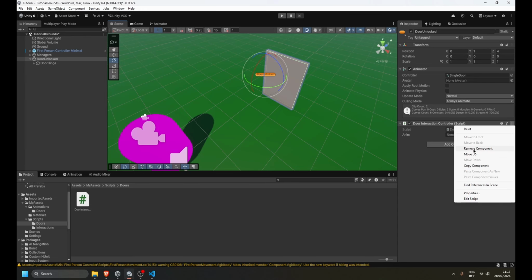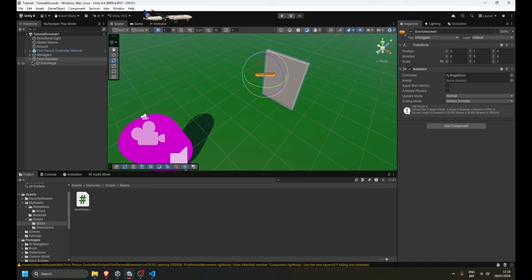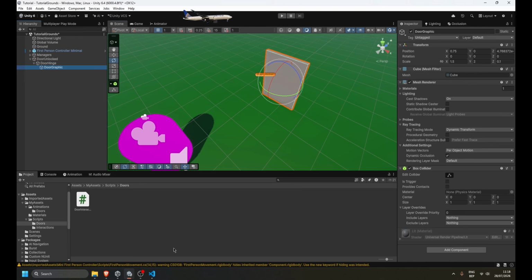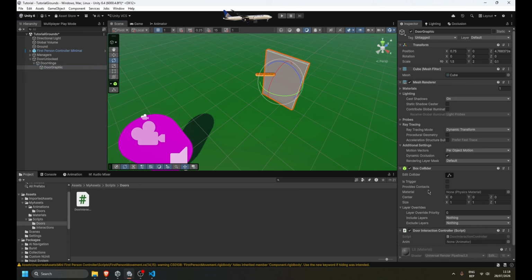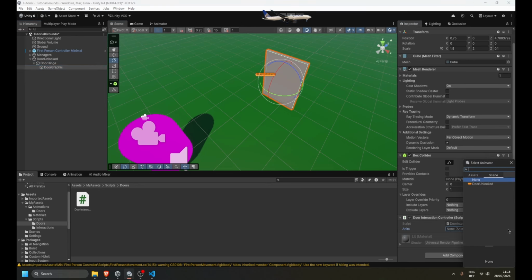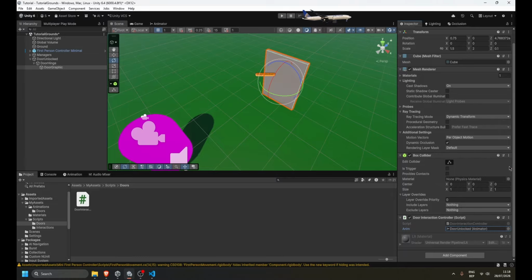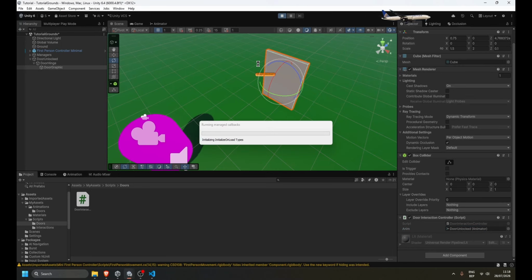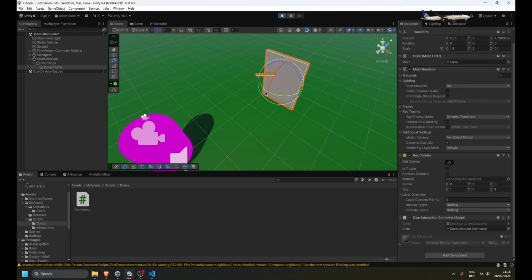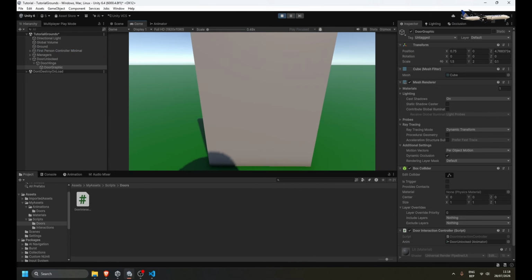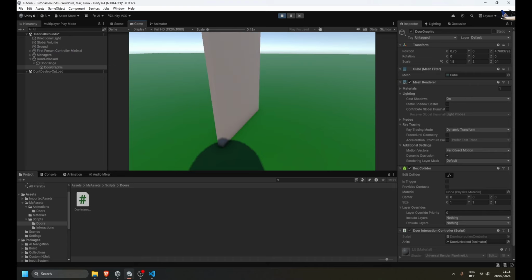I just realized I put it on the wrong thing because this door unlock does not have a hitbox, so we can't actually interact with this. So I'm going to remove component, and we're going to go instead to the door graphic. My apologies for this. We're going to drag it on here, and we are going to give it the door unlocked animator. Now let's give this a try. Let's walk up to the door, and it works.